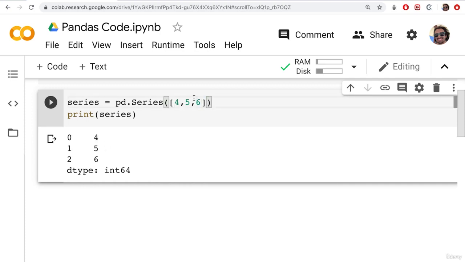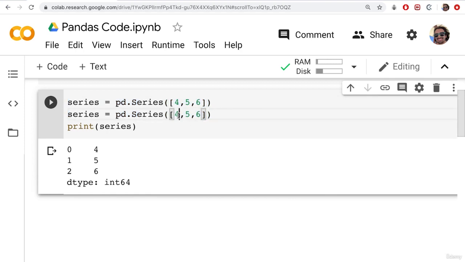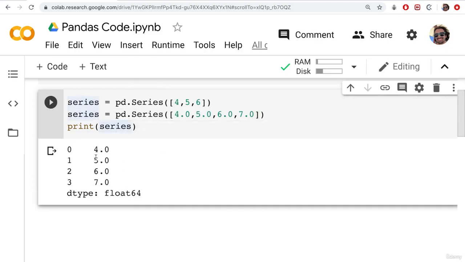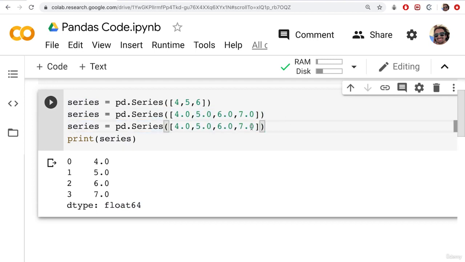We can also do floats. It will look very, very similar. Let's say we want 4.0, 5.0, 6.0, and you know what, let's add another one just for fun, for variety's sake. We can rerun that. You can see that these are decimal numbers now, and then we get float64 as the data type. So it automatically changes depending on the kind of values that we're using.